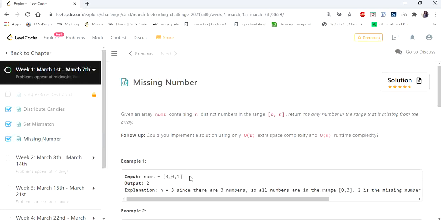So today we are going to cover another easy problem from LeetCode, that is Missing Number. The input given here is an integer array with values ranging from 0 to n, and we have to return the missing number from the given range. So let's understand this with an example.